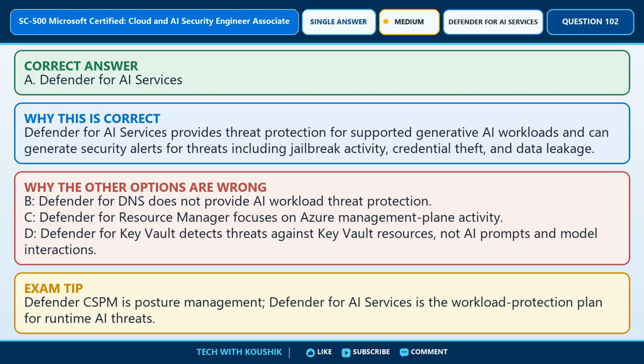Remember this distinction for the exam. Defender CSPM is posture management. Defender for AI services is the workload protection plan for runtime AI threats.